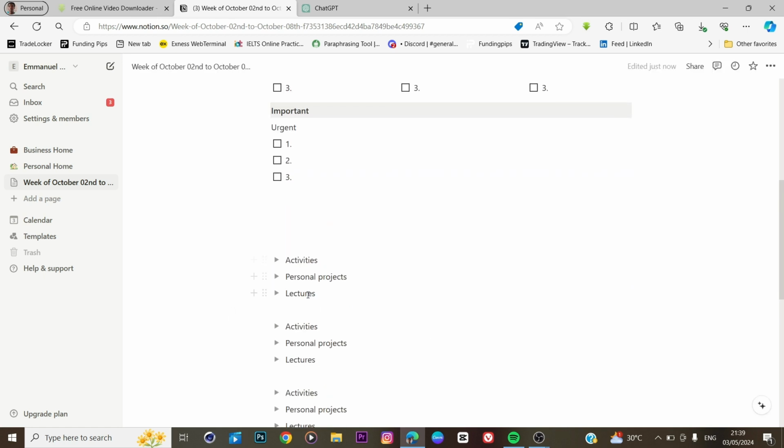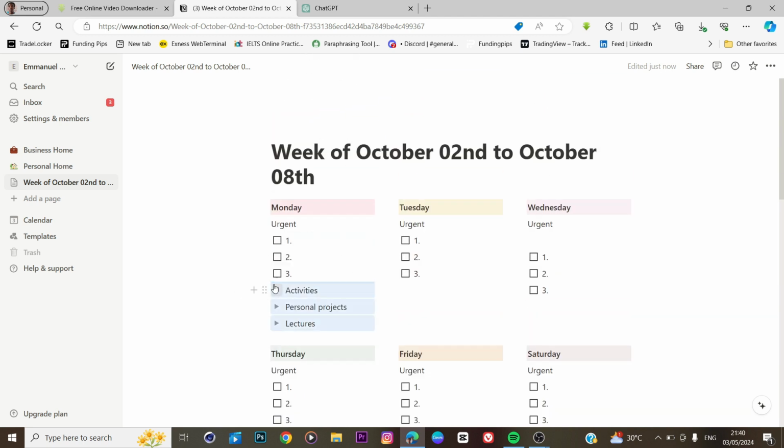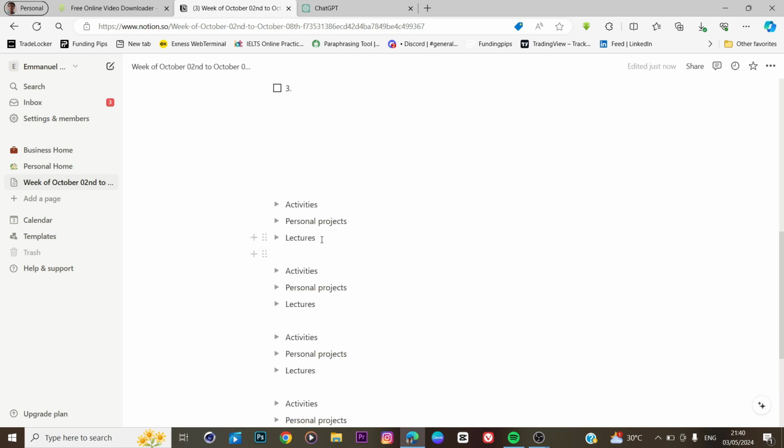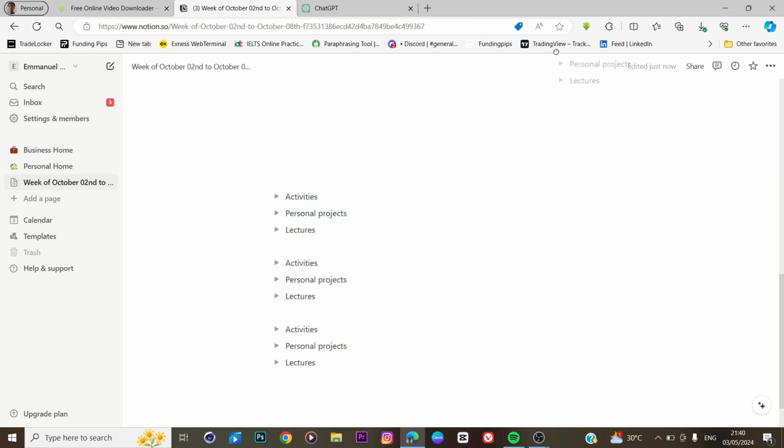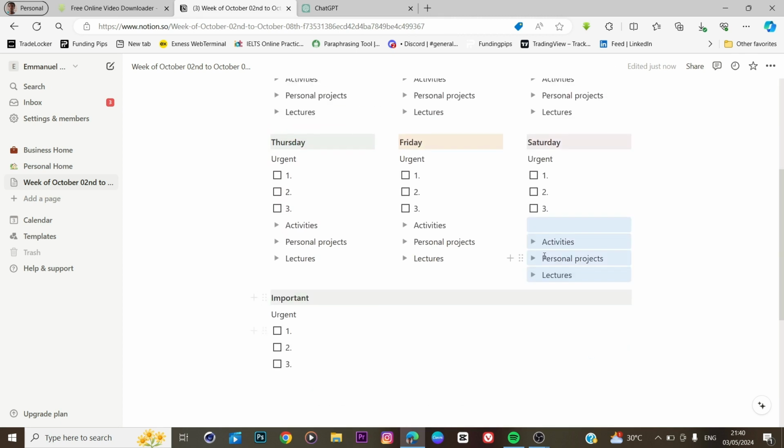So now what we need to do is select and move it like we did before. Move it under this. Perfect.